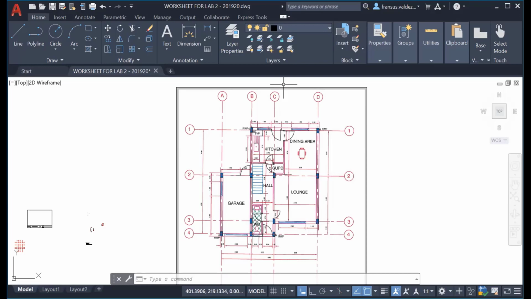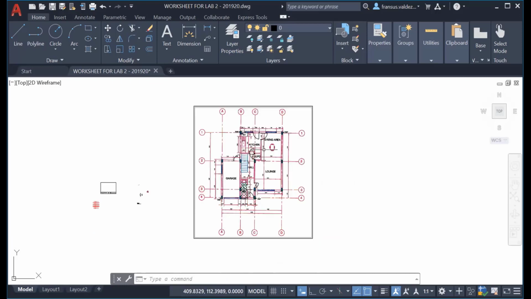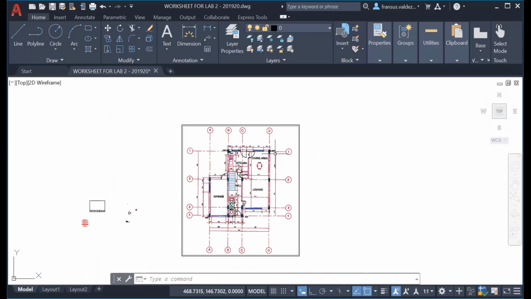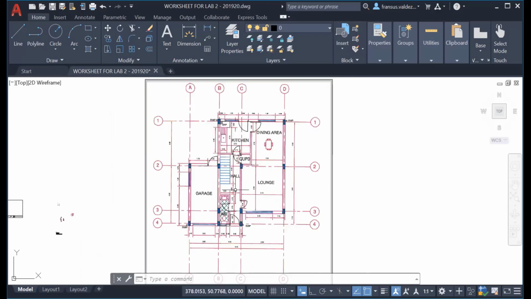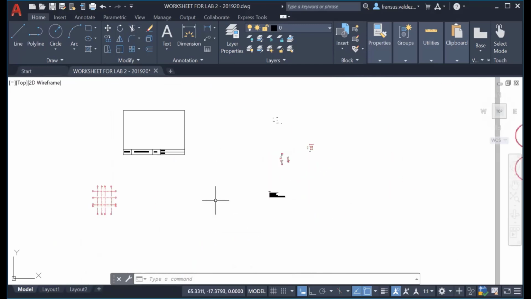All right. So what we can do now is let's go and make first the column. Remember we have the columns here: in D we have three columns, in C we have three columns also, in B four columns, and in A we have two columns. Now let's draw the column first.